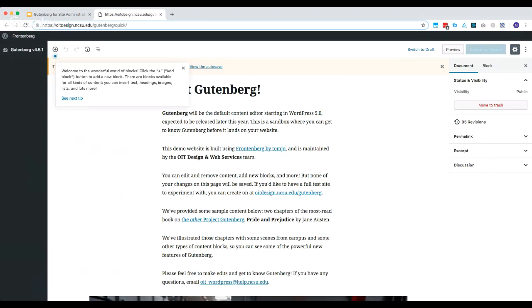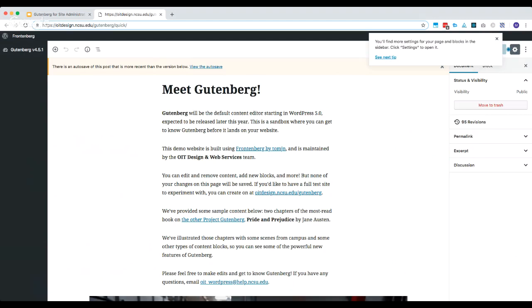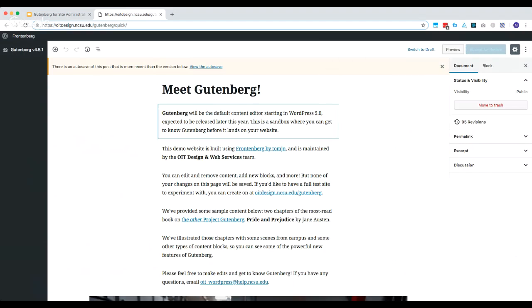First thing you'll notice is that this tip has popped up. These are the dot tips. So it's going to tell you some of the things I've already covered, that you can click the plus button to add a new block. And it will tell you some other things that'll point at these different icons, which is pretty handy. So it's good to go here and get just a quick little view of the blocks.